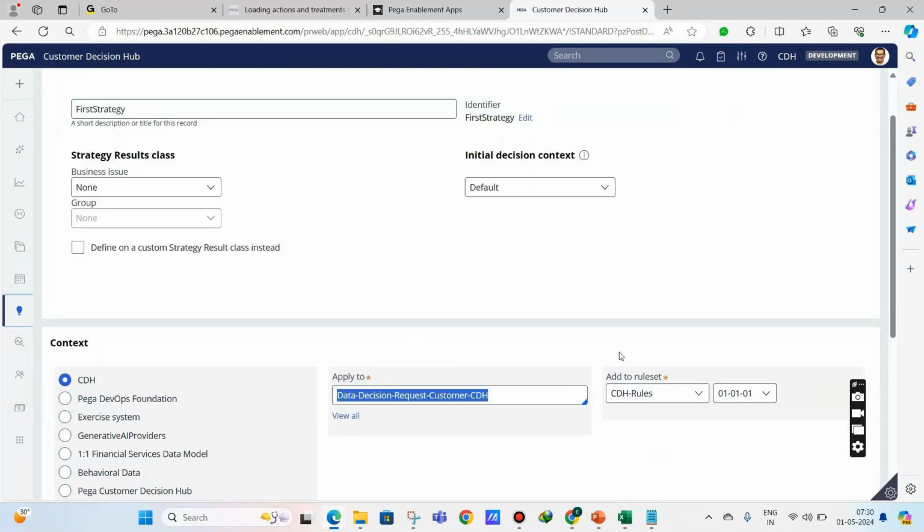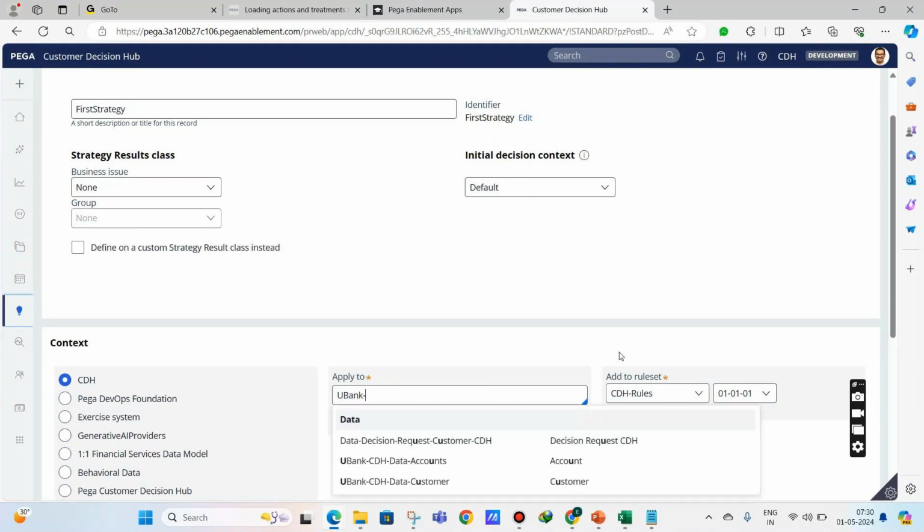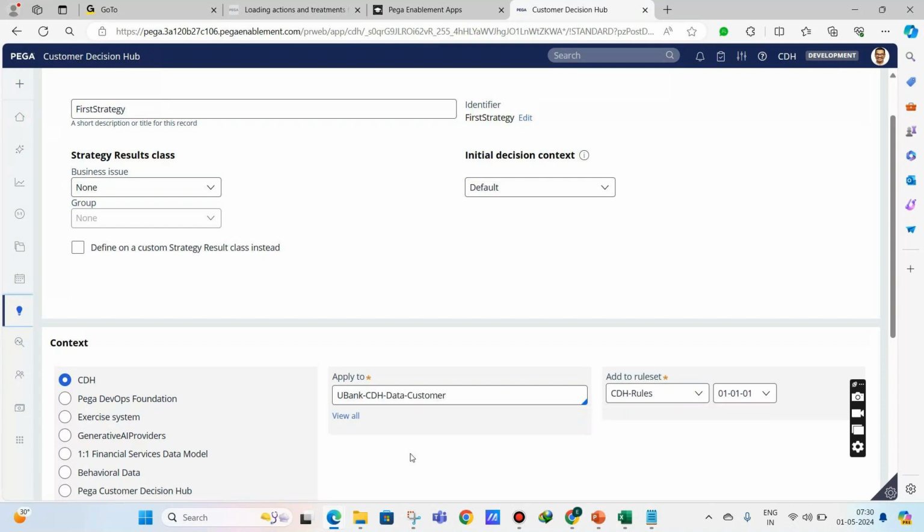So my customer class is this one, which is ubank dash cdh dash data dash customer. Basically, if you go to your application and go to the data types, you can see your customer class. This is my customer class in my table. Or if you go to the primary context also, you can see it. How do you go to the primary context, you know already.